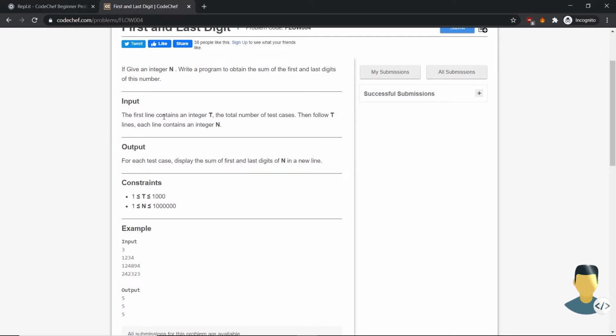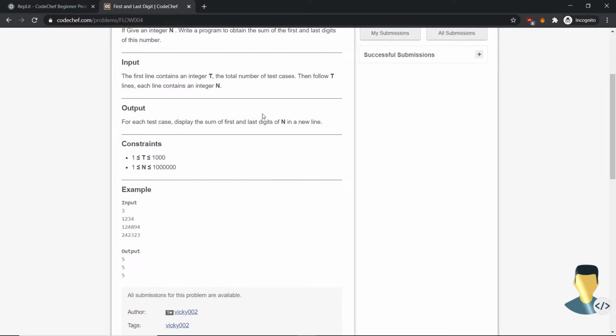The input rules say: we read an integer t, which represents the total number of test cases, and for each case we need to read an integer n, and for each number we output the sum of the first and the last digit on a new line. As constraints, the number of test cases is between 1 and 1000, and the number read in each test case is between 1 and a million.